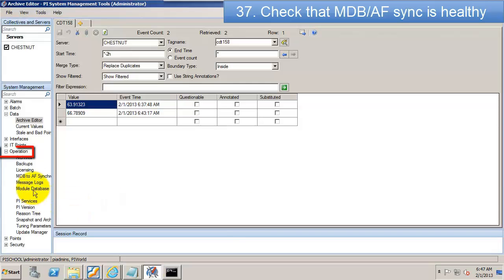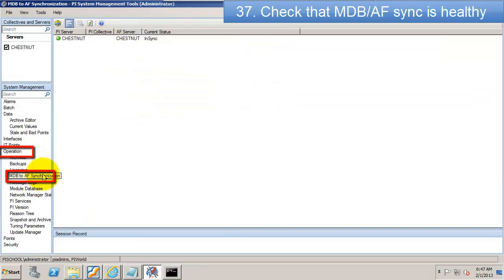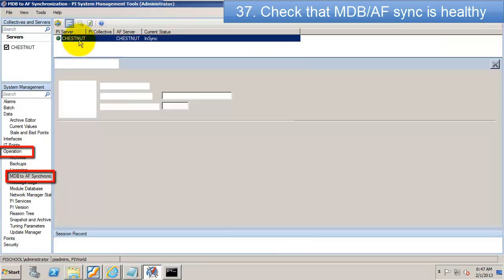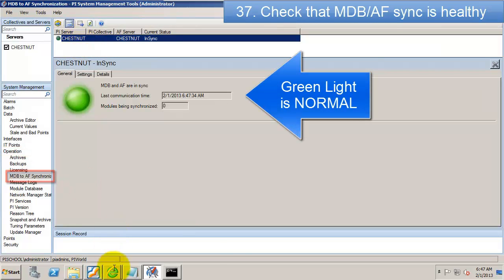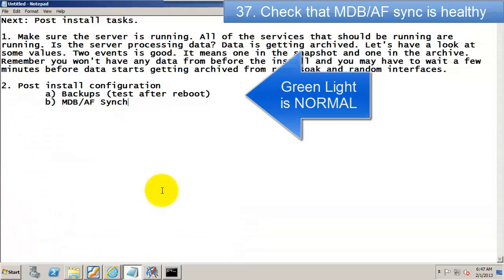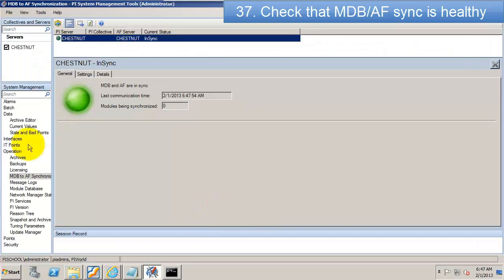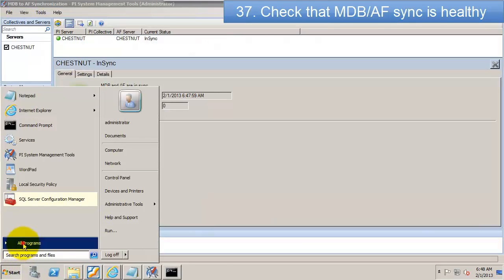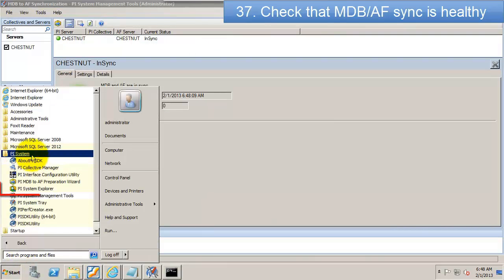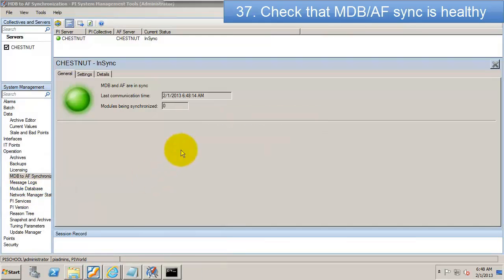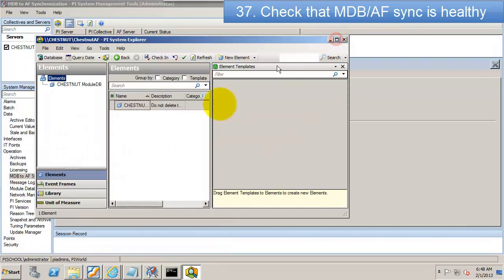The first place we want to look at that is going to be within System Management Tools, and what we're looking for is to see a green light. And right now we have a green light, so we're in good shape. So let's go ahead and open up PI System Explorer, which is the builder/maintenance tool for AF. What I'm looking for right now is just that the element exists where things are supposed to be synced.